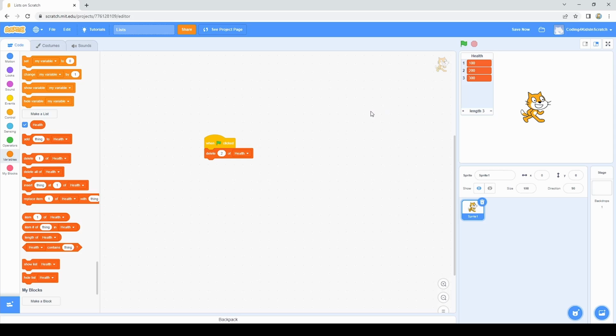So sometimes you'll actually just know the value and not the label, and that's common if you can't actually see the list. So you can use one of the provided round blocks, which is item number of thing in health, which is this one right here. And basically, if you know the value, you can replace where it says thing, and then it'll give you the label number for that value.